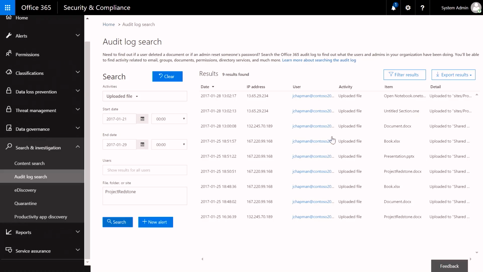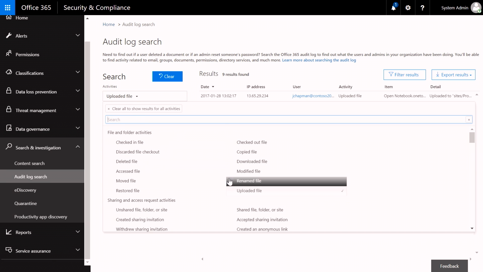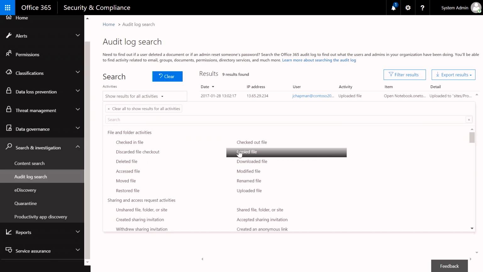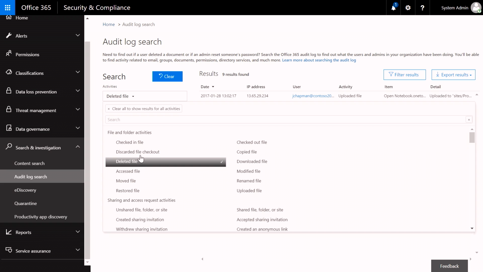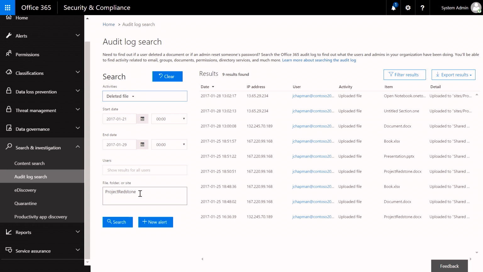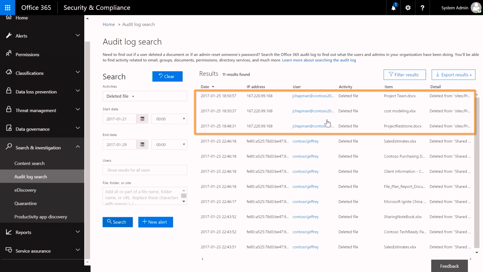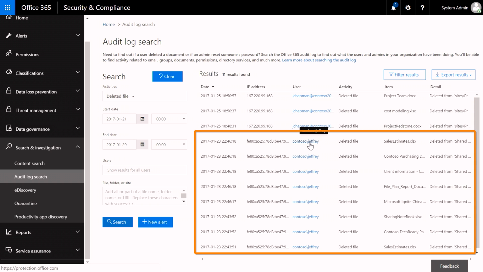So right here, what I'm going to do now is let's search for all the files that were deleted in the last few days. So I don't want to look for uploaded anymore. I'm just going to pick for all the files that were deleted in the last few days across my entire organization. So here you will see that I have results for files that were deleted in SharePoint Online and also files that were deleted on premises.